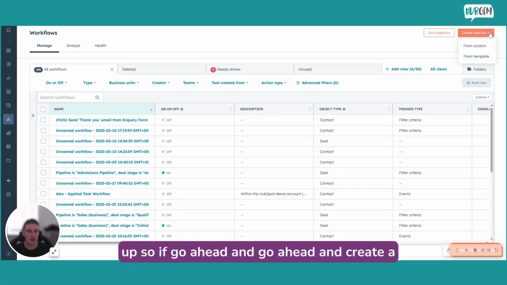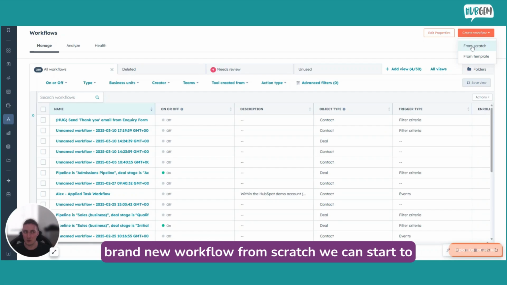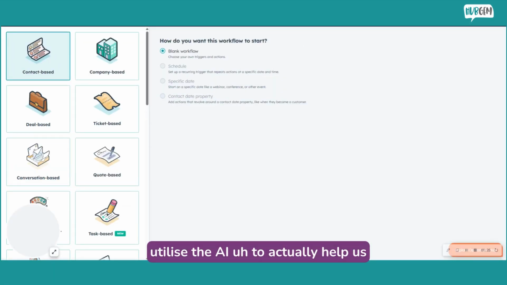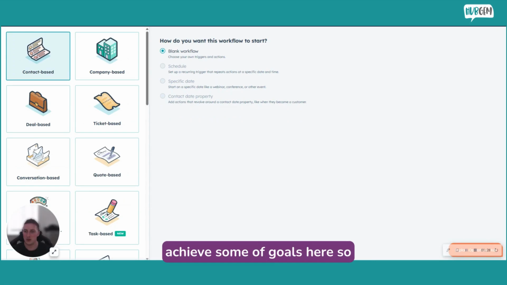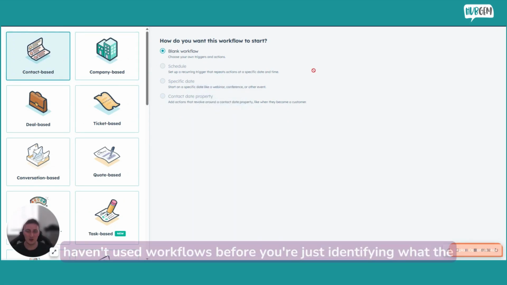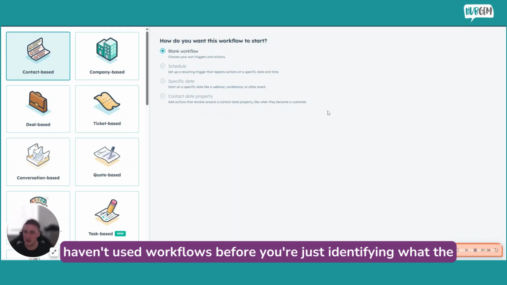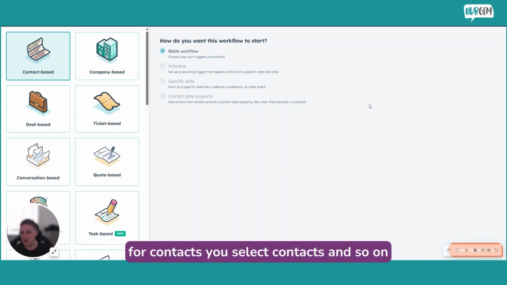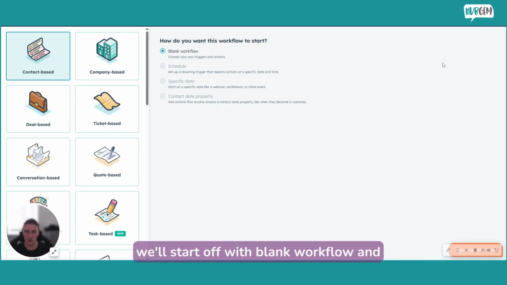So if we go ahead and create a brand new workflow from scratch, we can start to utilize the AI to actually help us achieve some of our goals here. So we'll go ahead and just select a contact workflow. For those who haven't used workflows before, you're just identifying what the primary object for your workflow is. So if it's a workflow for contacts, you'd select contacts and so on. We'll start off with a blank workflow and we'll go into the next page here.